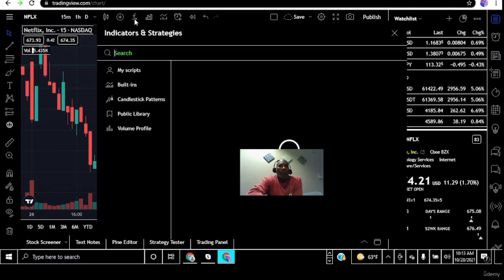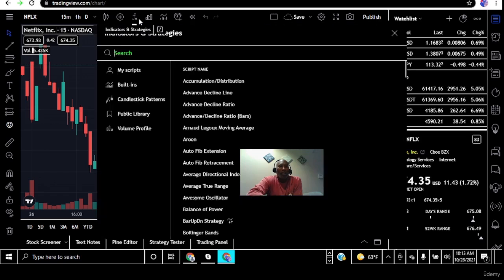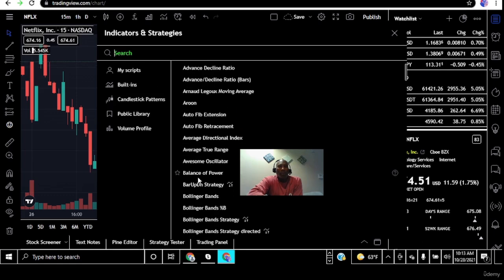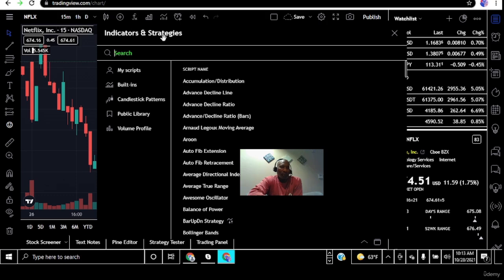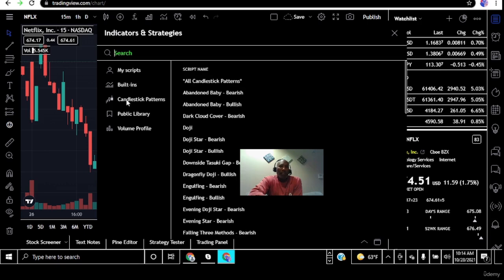Now right here, we click indicators and strategies. We have built-in strategies, which are the scripts, the names of the strategies. These are indicators and strategies. You're going to build your own strategy, so you're not taking any strategy from this area, but you are going to use some of these indicators. What we start out with was candlestick patterns, and we're on candlestick patterns, so we don't have to worry about the rest.